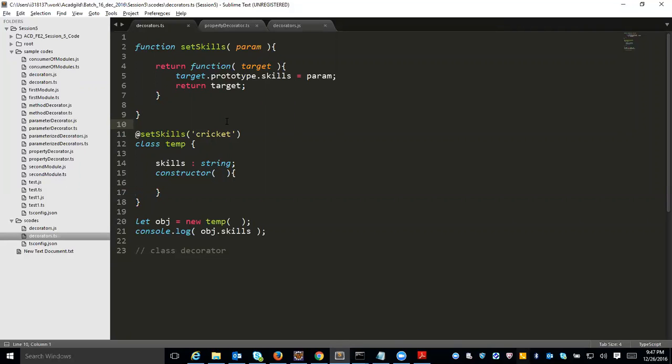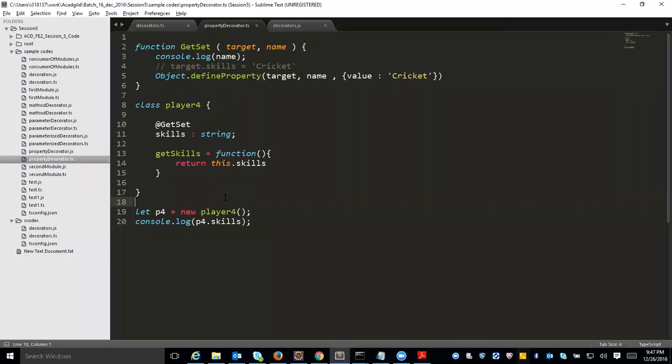The documentation of TypeScript says if you want a parameter to be passed, then you have to return a factory function which will accept this class as a target. That's their implementation. Okay. Next is the property decorator, which I'll explain from here.